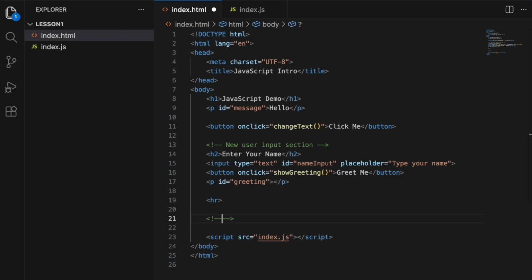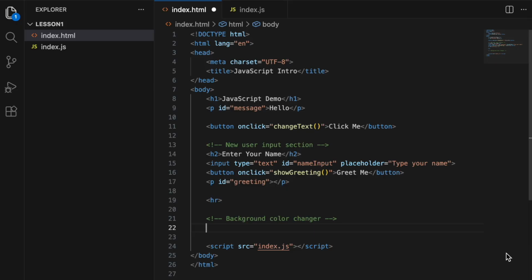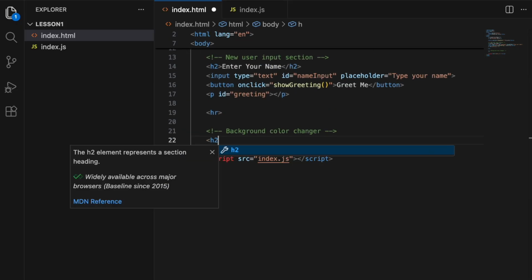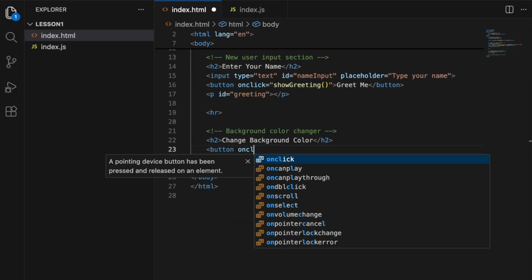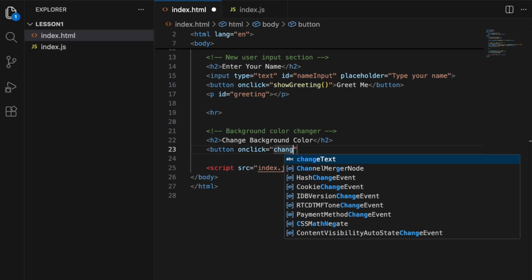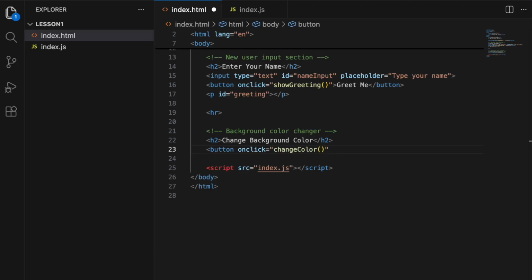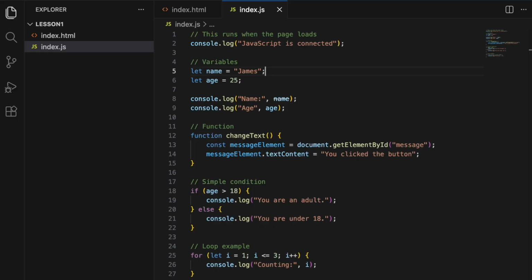Next, we'll create a background color changer section to make our page more interactive. Start by adding a heading called Change Background Color so users know what this section does. Then, add a button labeled Change Color. When this button is clicked, it will call a function named changeColor. This function will randomly select a color from a predefined list and apply it to the background of the page. Each time the user clicks the button, the background color will change, making the web page more dynamic and engaging.